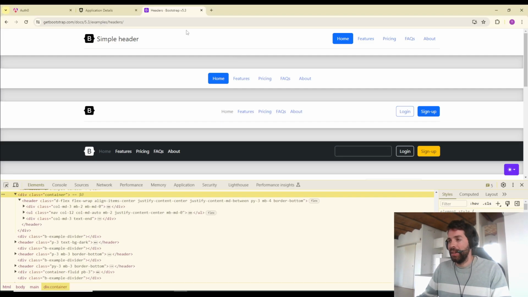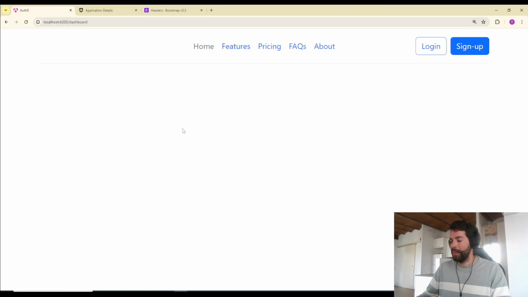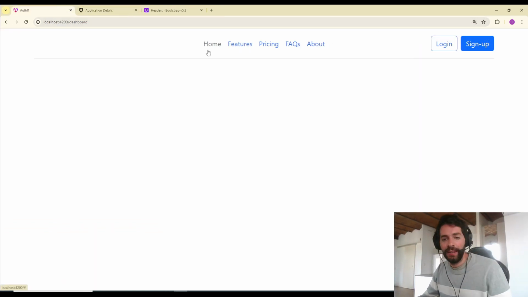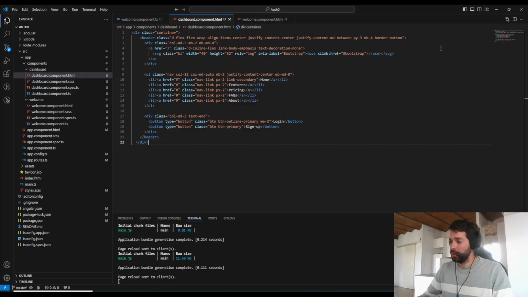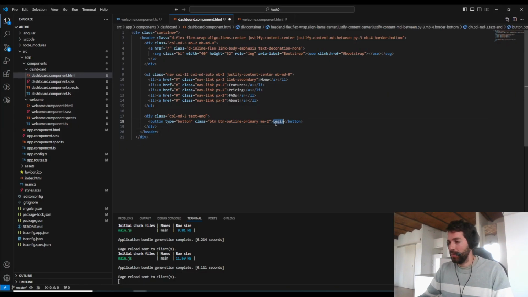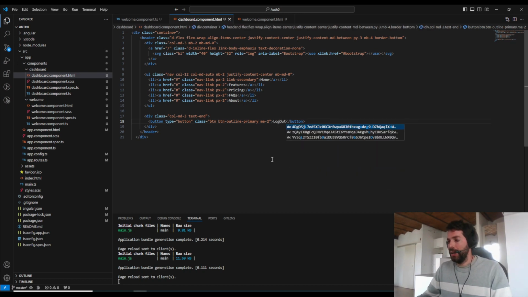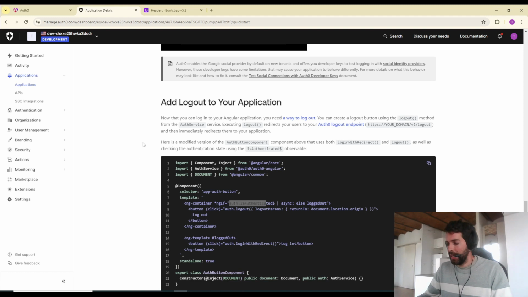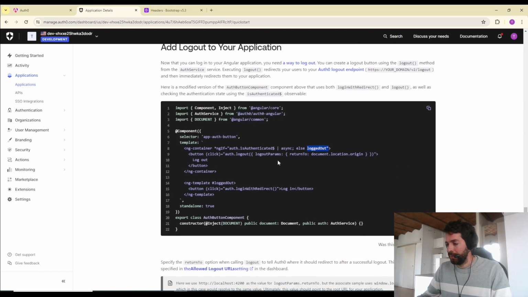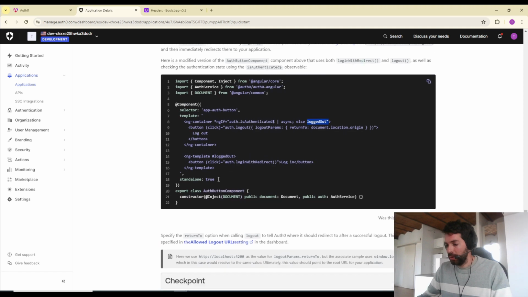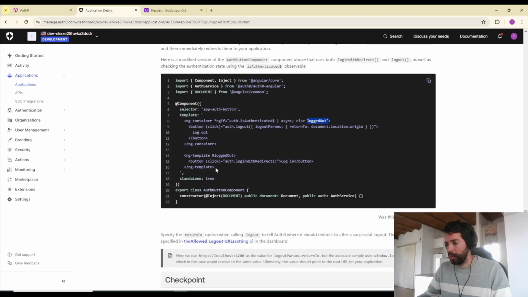So I will save the change, and here we have this dashboard that the user is going to access when the user is authenticated. Okay, so here I will delete this button, and this button we are going to use to log out. So I will delete this one. I will put here logout, and if you go back to the documentation, you see that here you can log out. Okay, here with this method we can log out the user.